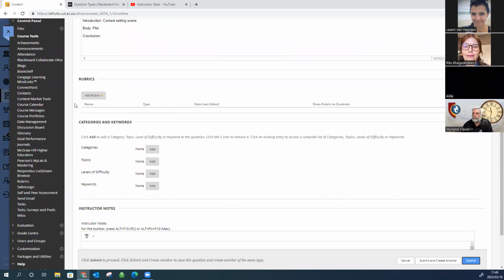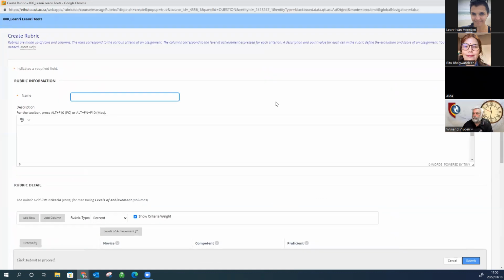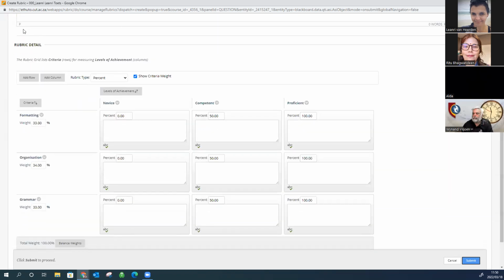Now, the one thing that you have extra in an essay question that you don't have in a lot of them is add rubric. Because an essay is obviously something that you can use a rubric to mark, you have the opportunity to create a rubric here. So you just select an old rubric, or you can create a new one, and it will bring up a little pop-up menu, and then you can build your rubric here.